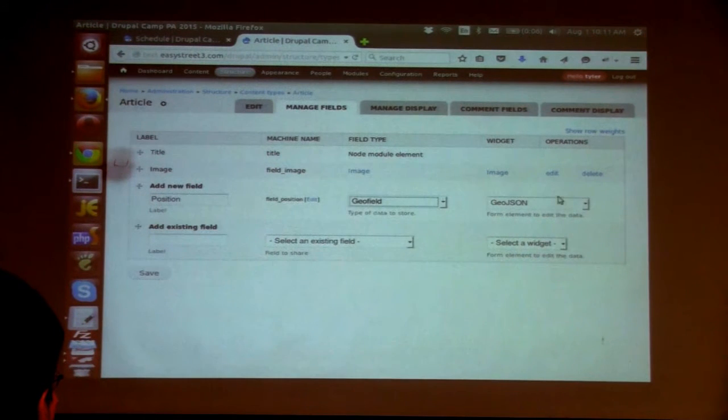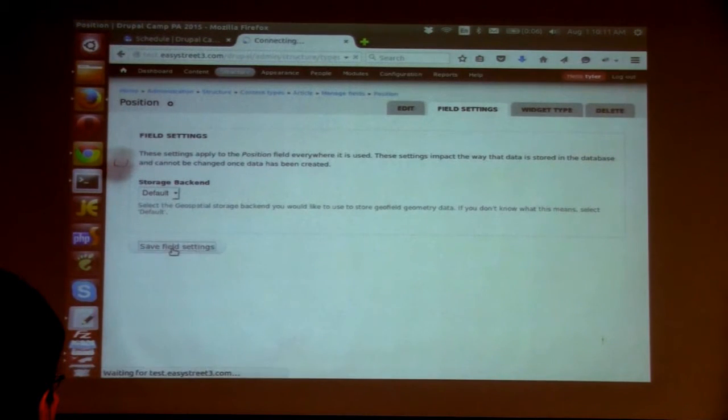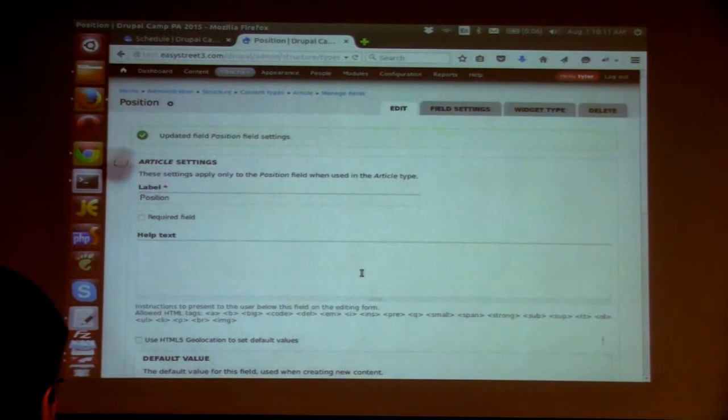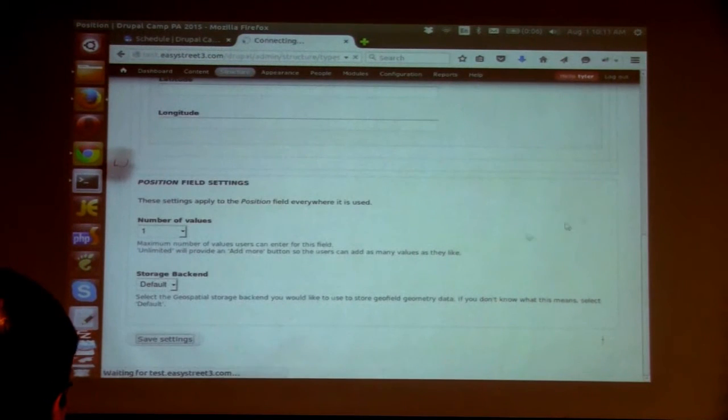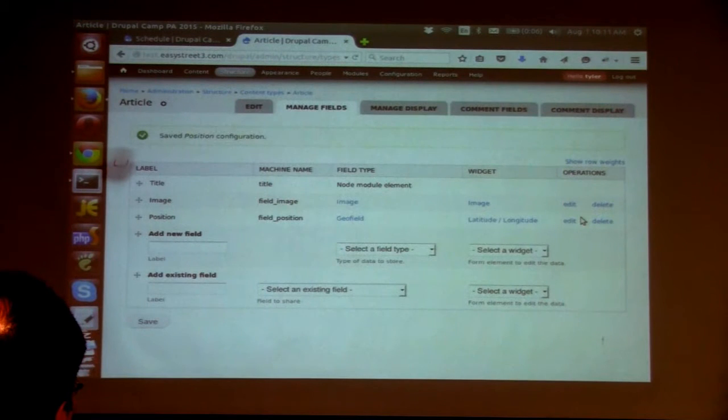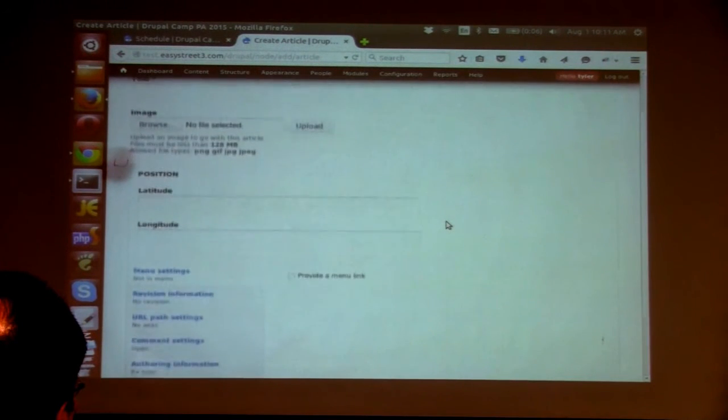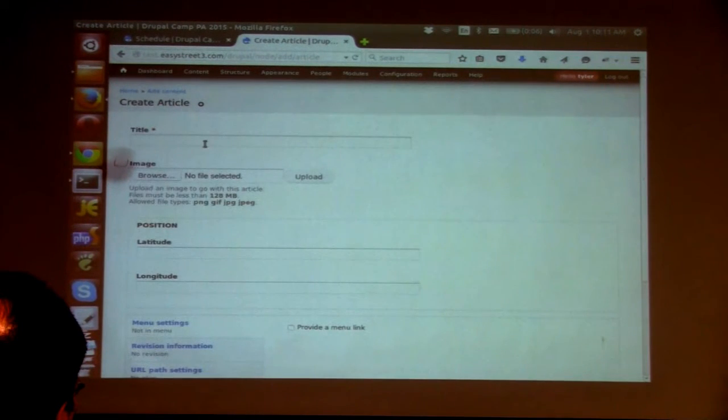We've got a GeoField now, and we would like to collect a latitude and longitude. And we can just leave everything default, no problem there. And we'll leave all this stuff default too. Okay, so if we then go to content, add content, article, we're pretty much ready to build this mobile app. We have a place to collect an image and a place to collect a position. But we don't want to do it in Drupal, we want to do it in our app.